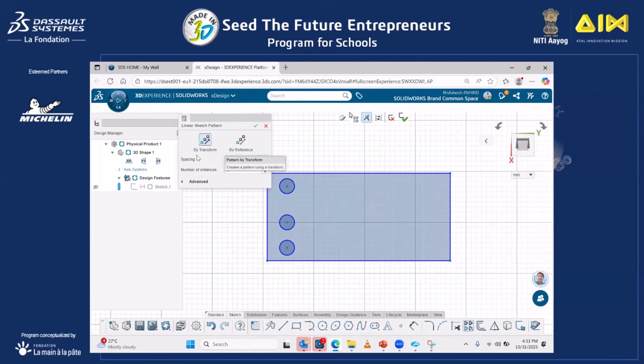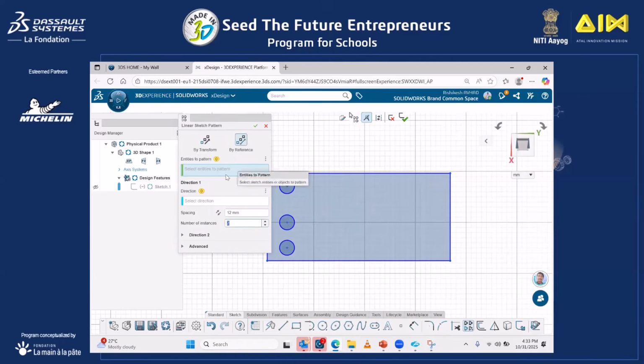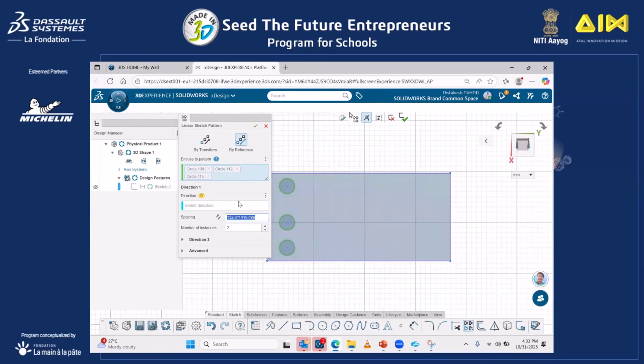The first one was by transform, and the second one is by reference. Here, firstly, you need to select the entities to pattern, like what we discussed earlier. The holes, we need to create holes. So I selected these entities. For direction, I can select the edges, and then the number of instances and the spacing.